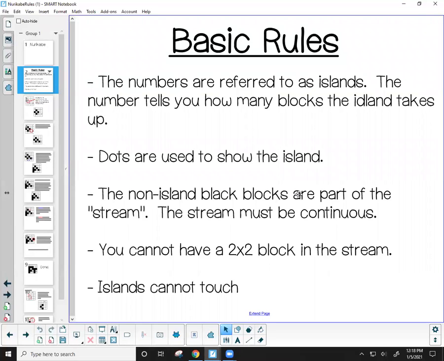Okay, you can't have a 2x2 block that's all black, and your islands cannot touch. Okay, so that's the big idea. You have these islands, tells you how many blocks the islands have to make up. The islands can't touch. The stream around them can't be blocked off, like it has to be continuous, and you can't have a part of the stream that's 2x2. Okay, that's the big idea.